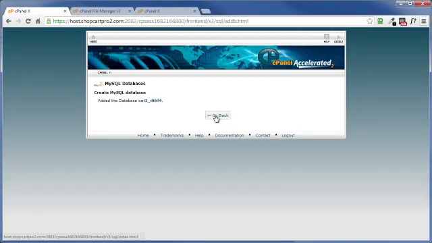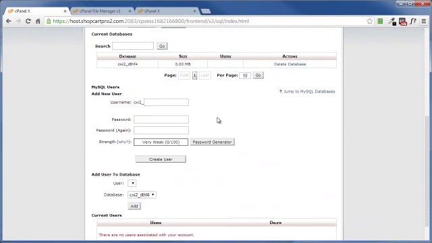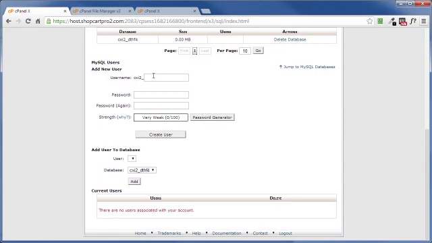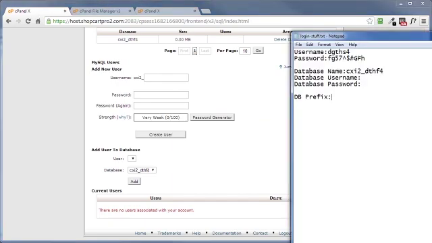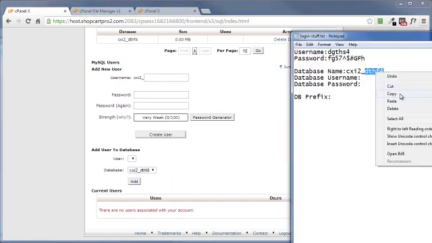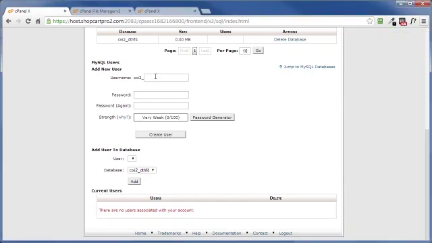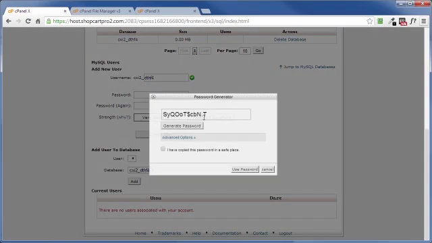So click on Go Back, come on down and create our user, and I'm going to use the same name for my username as I did for the database name. So I just want to copy this guy right here. Now you don't have to, you can name your username whatever you want, but this is just a habit I've gotten into. Now we want to create a strong password, and I do that by using the password generator.